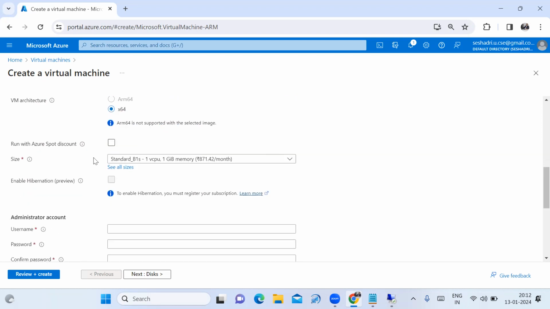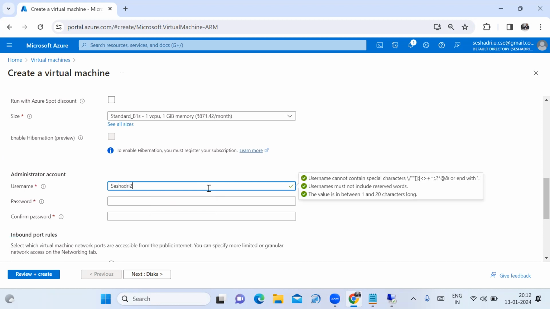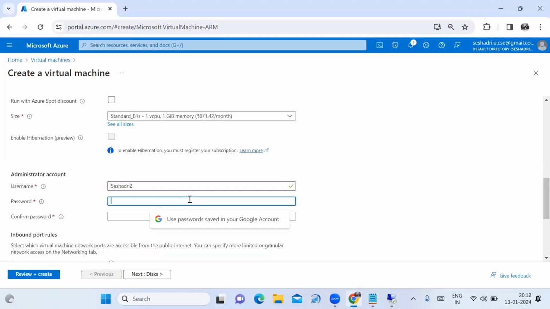Scroll down. Size is B1S. It is providing 1 CPU and 1 GB RAM. Scroll down. Now I am giving the username for this Windows server, my name, Sheshadri. Already Sheshadri 1 I had given, that's why I am giving Sheshadri 2. Copy this, paste it in the notepad. Next, you have to enter the password, and confirm the password.